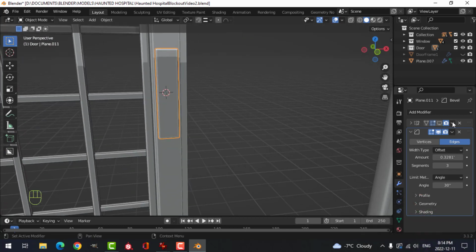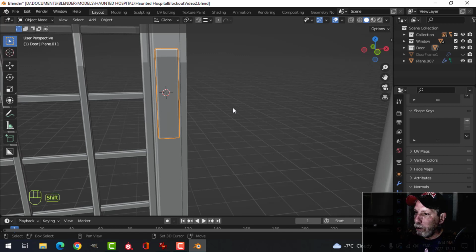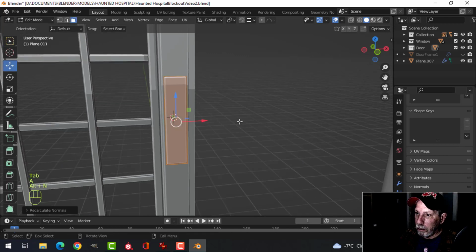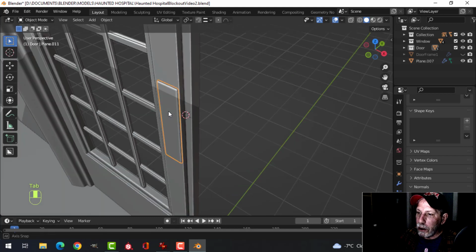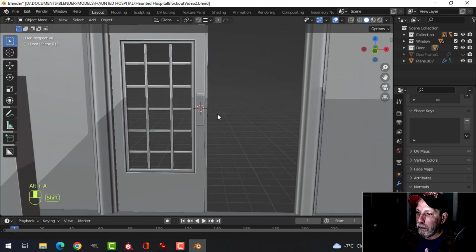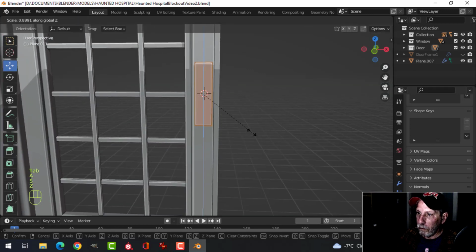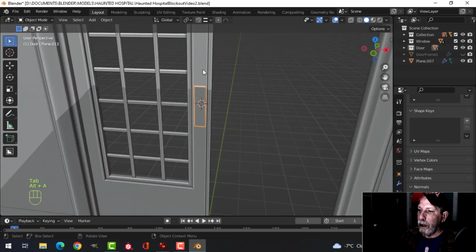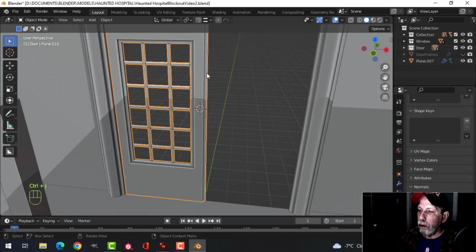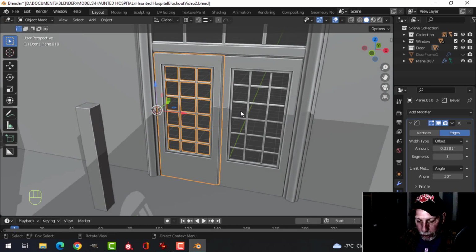And maybe for the time being, I don't need that right now. I'll put on weighted normal, and normal's auto smooth. And I will recalculate outside. That's just a shadow I'm seeing there, so. I'm going to join that to the door. We'll do that, and let's merge by distance just in case. Okay, so this one, I'm just going to rotate this in the Z.